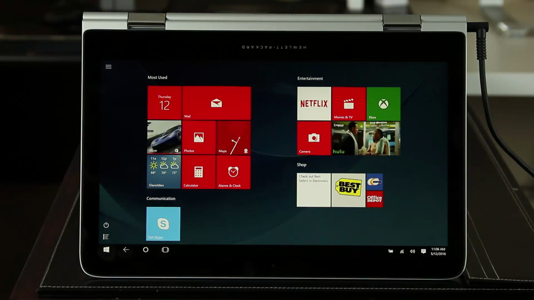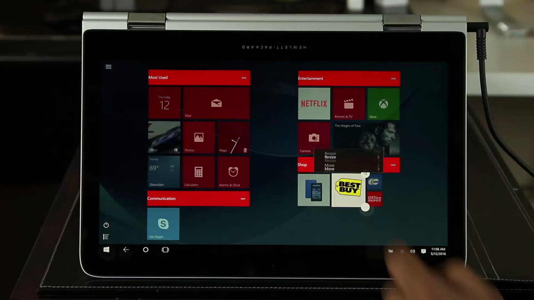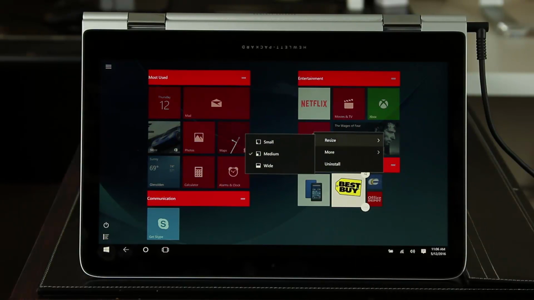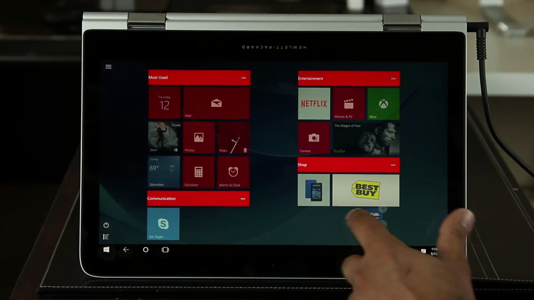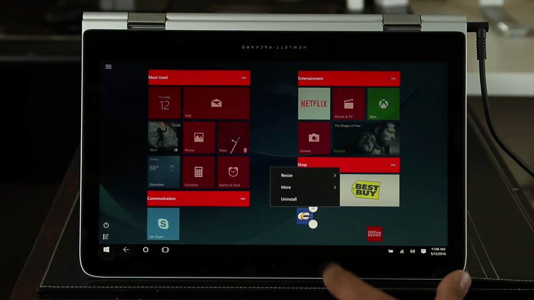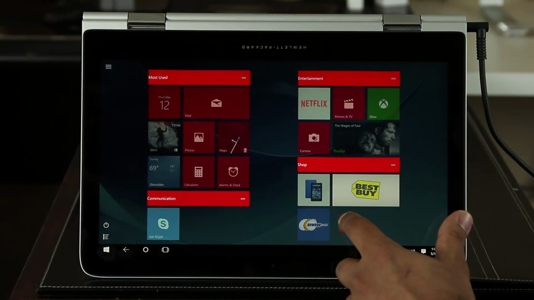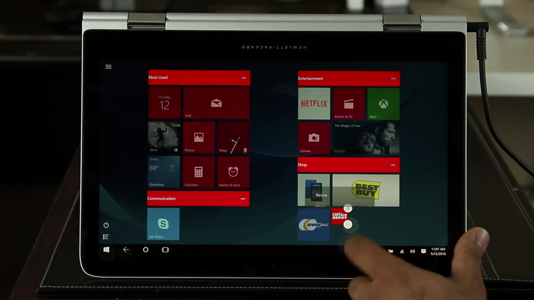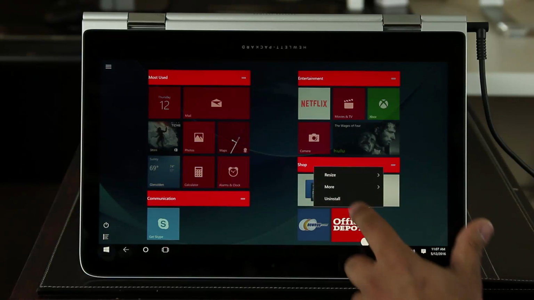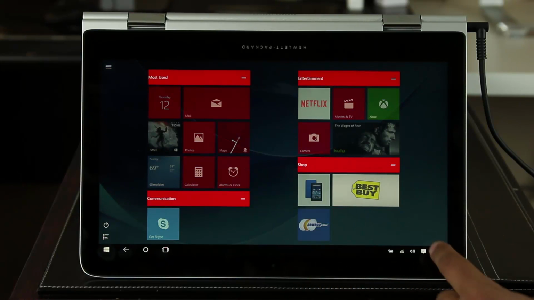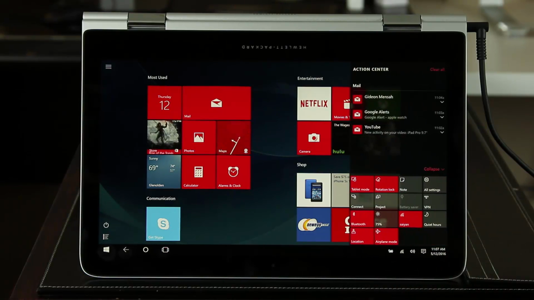And now let's take a look at customizing the tiles, the apps on the home screen. So press and hold, press the three dots, and choose resize. You can go with wide view, so you get a wide application. Drag and drop the new app over there. Let's change the size to medium. So now we have a medium one. Let's do the same with the Office Depot. Change this to medium as well, and there we go. So this is how you can individually customize each tile.